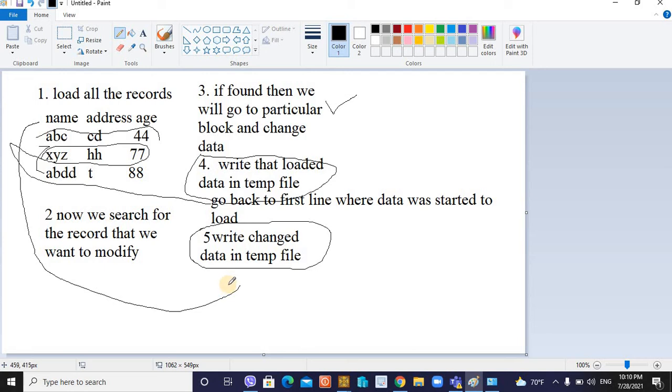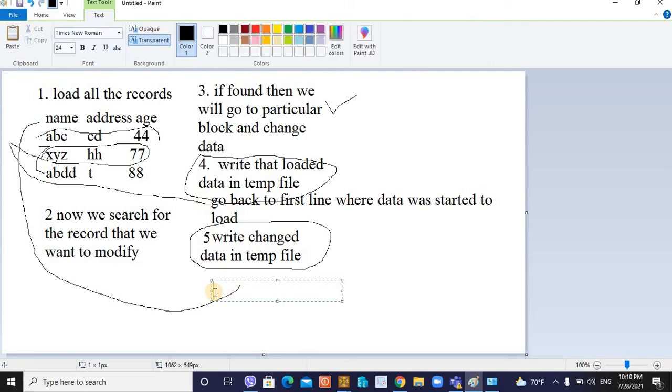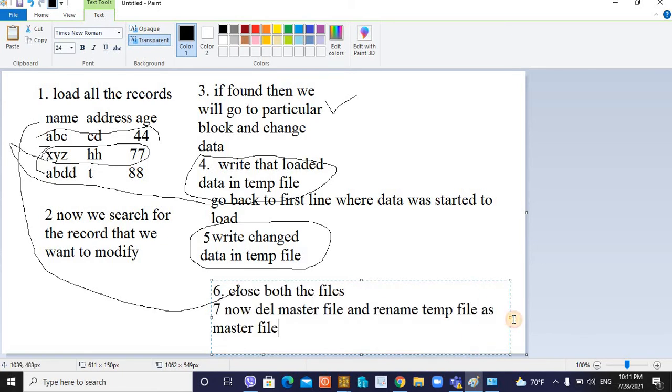After it sends you outside the loop, what you have to do next, step number 6, is close both the files. Step number 7, now delete your master file and rename the temp file as master file. So these are the steps we are going to follow step by step in the QBasic program. If you have understood at least 50% of what I mean to say over here, after you see the program, it's going to be clear to you.